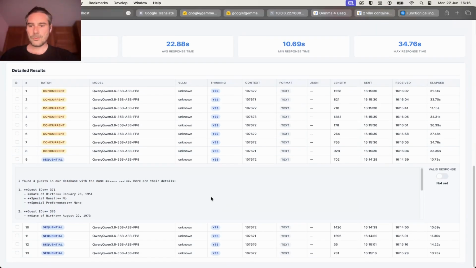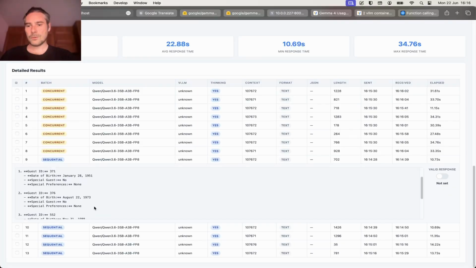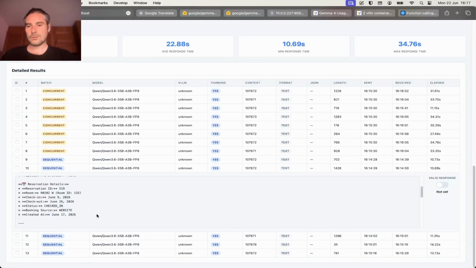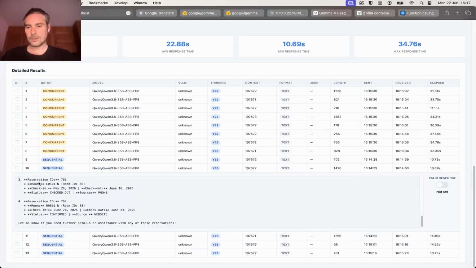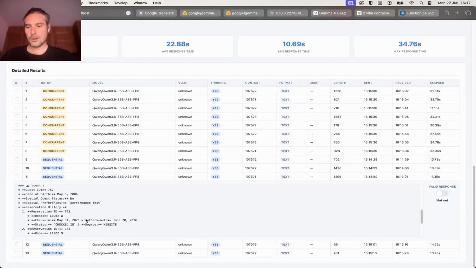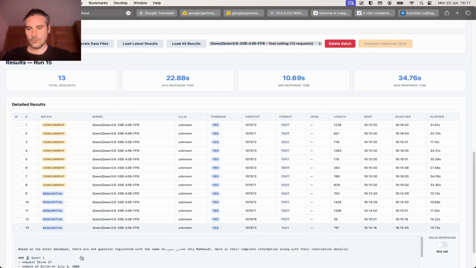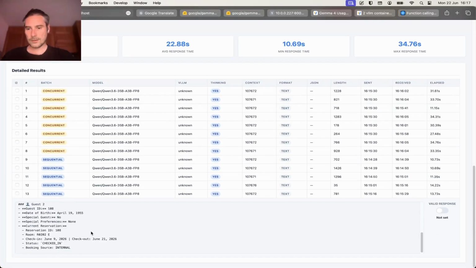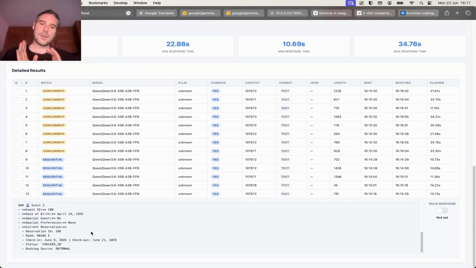For sequential, we have 4 guests, but we don't seem to have information about the reservation. So this one has reservation details, this one does, this one has 4. Okay, this is good. This one has, this one no, and this one, 2, has some, but not enough. So now since we allow the LLM to decide by itself what it should retrieve, we have a little bit more control. We can improve the queries that happen on the database to retrieve all the information, or we can let it fully handle this situation by itself.